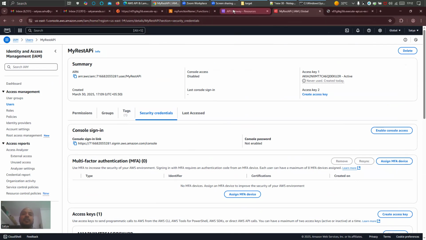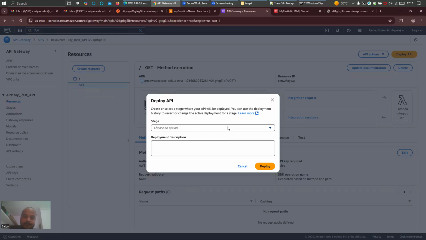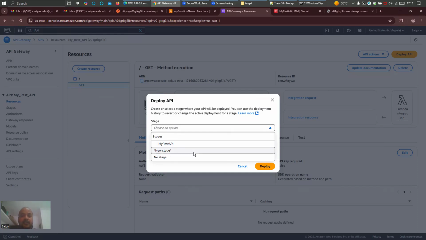Now we'll go to this API Gateway resource. We have already made it AWS IAM. Now we'll deploy the API again. See, we can deploy on the REST API. Let that my REST API be the same without any authentication. We'll create one more.